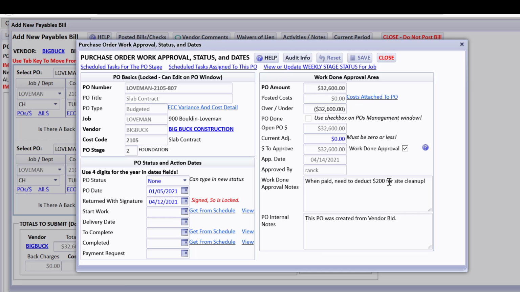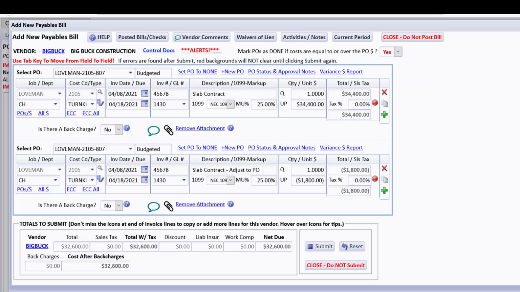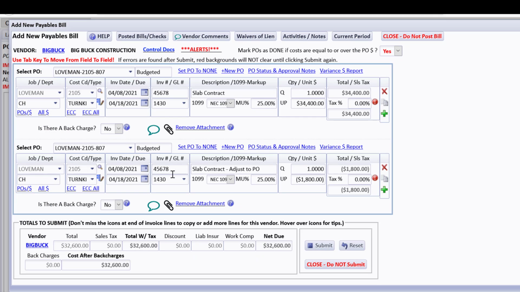When paid, need to deduct $200 for site cleanup. So we get this message because we have POs, and the field was out there marking that the work is done on this, but when you pay it, we need to deduct $200 for site cleanup. The other thing that I'm going to do, the reason I did this line right here, is because I like to have a trail of what I'm doing. And we could show the home buyer how we're taking care of things and we didn't do the original thing.